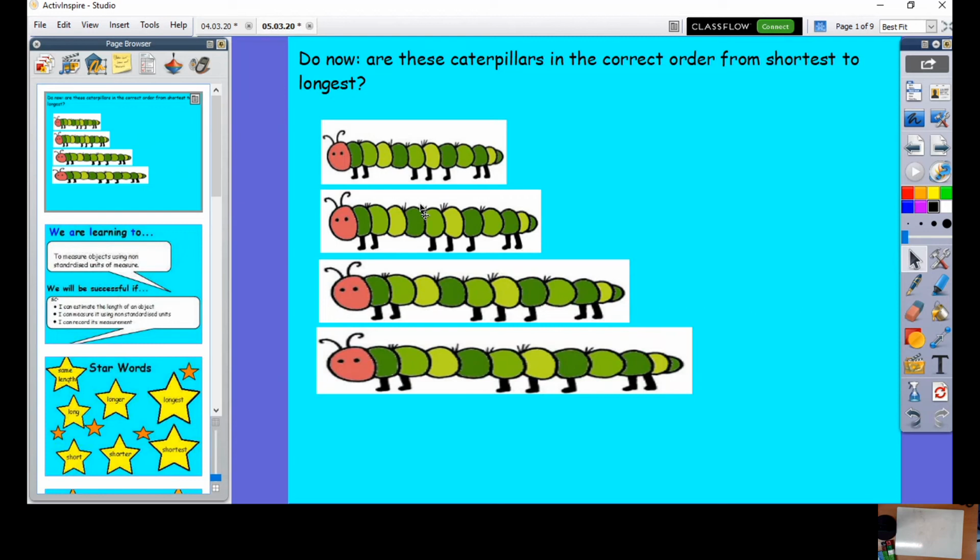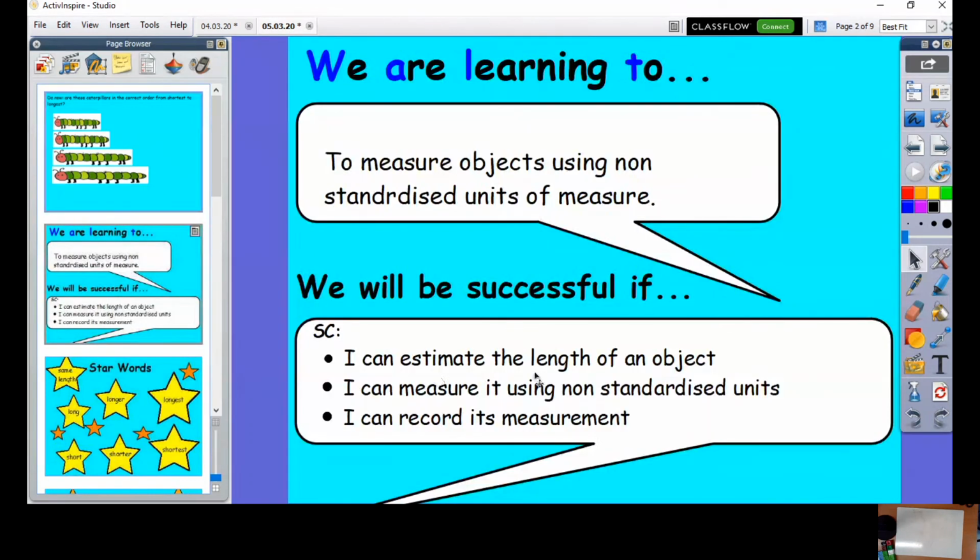Our learning objectives: we will estimate the length of an object, measure it using non-standard units, and record the measurement. Our star words are long, longer, and longest, shorter, and shortest. And then we've also got same, because some things could be the same length. When you're doing your activities, I expect you to use these words.